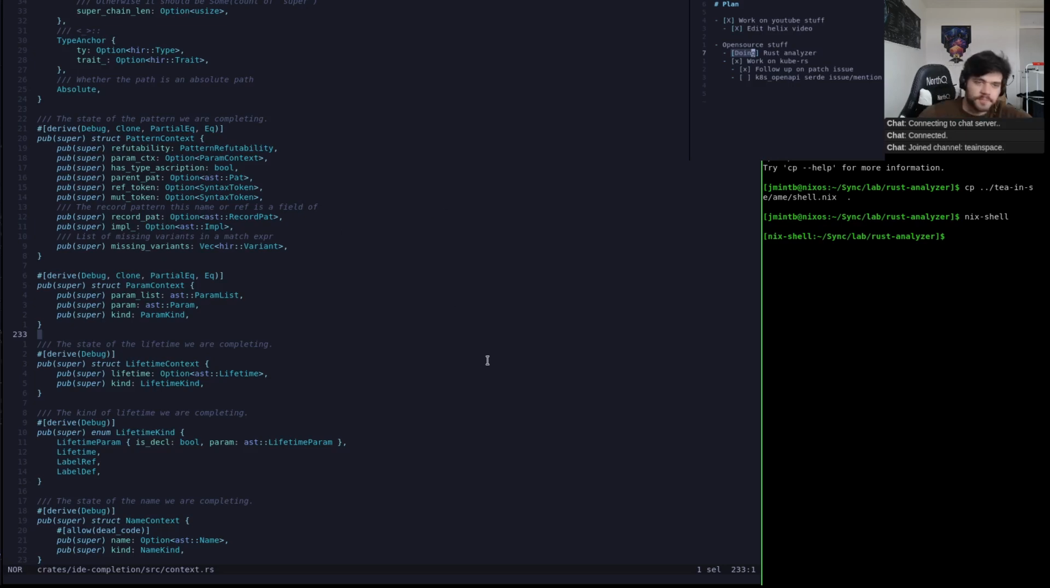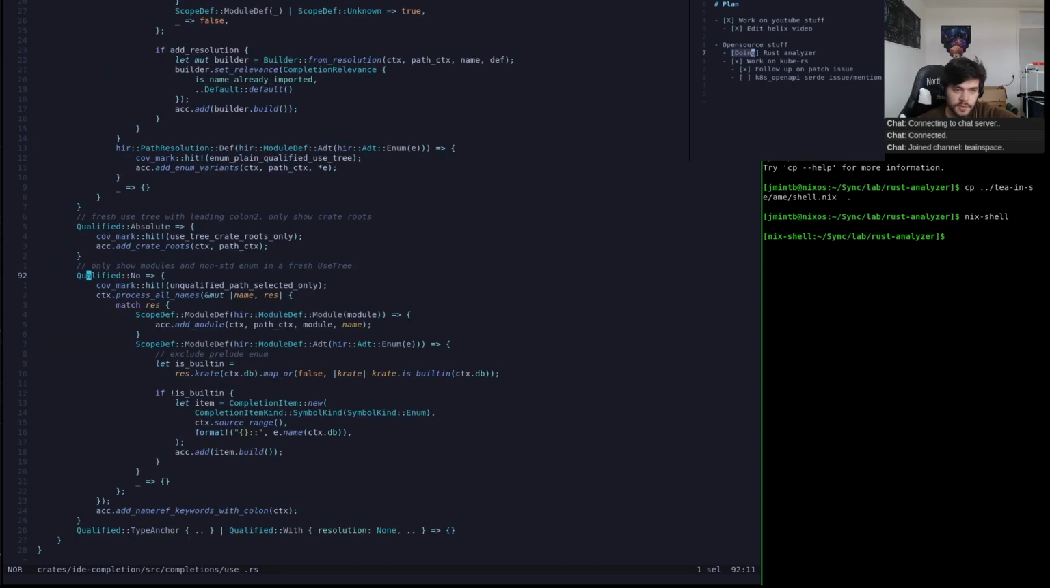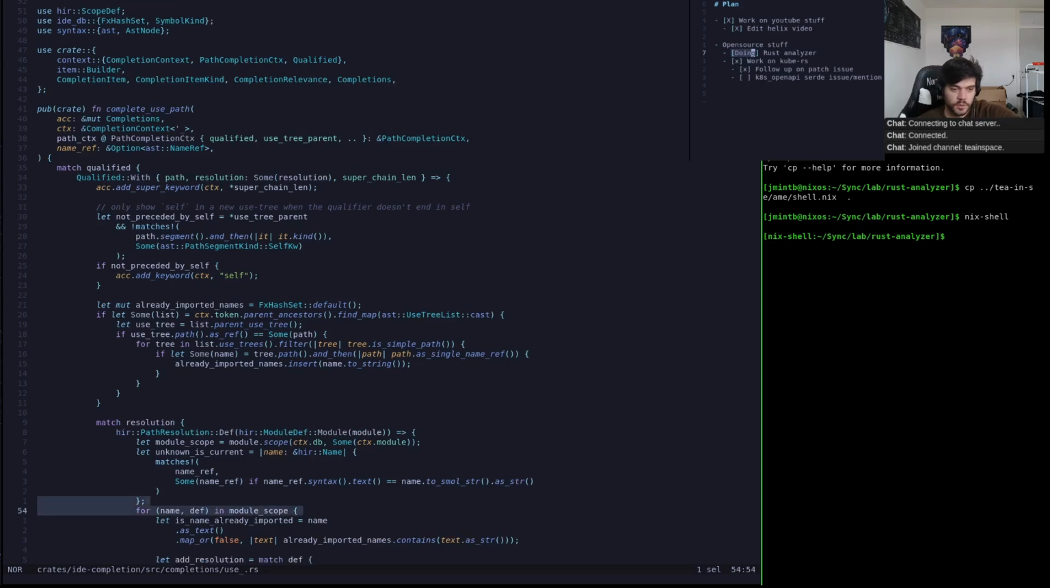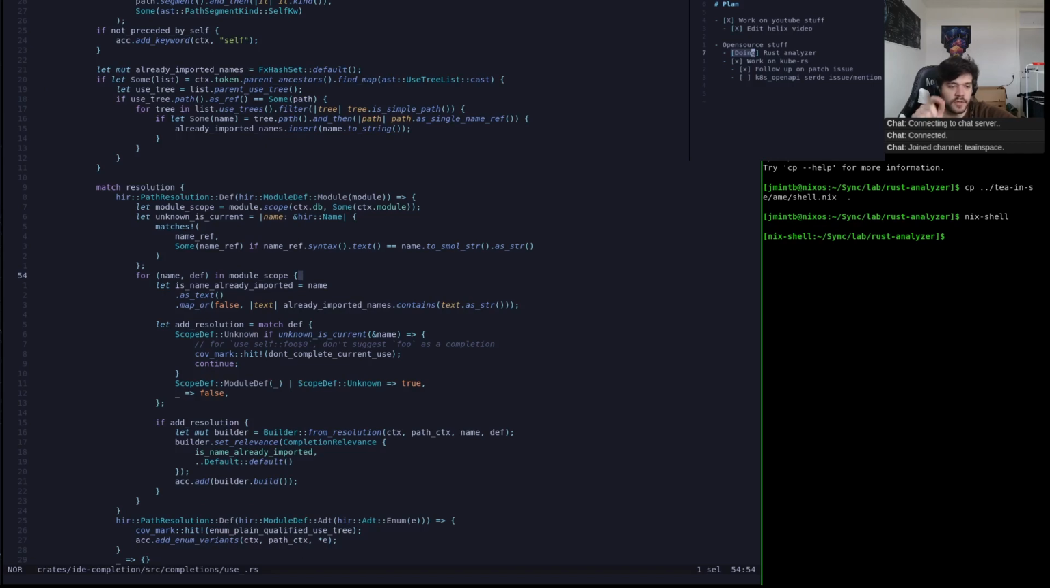Okay, so that was not super helpful, but fine. Only show modules and non-standard enum in fresh use tree. All right. Where do we go from here then? Because I think in this case the use is probably more complicated than what we are trying to do, because you can have a long use of things, and with the extern query, I think it's a bit simpler. Let's have a look at the other completions.